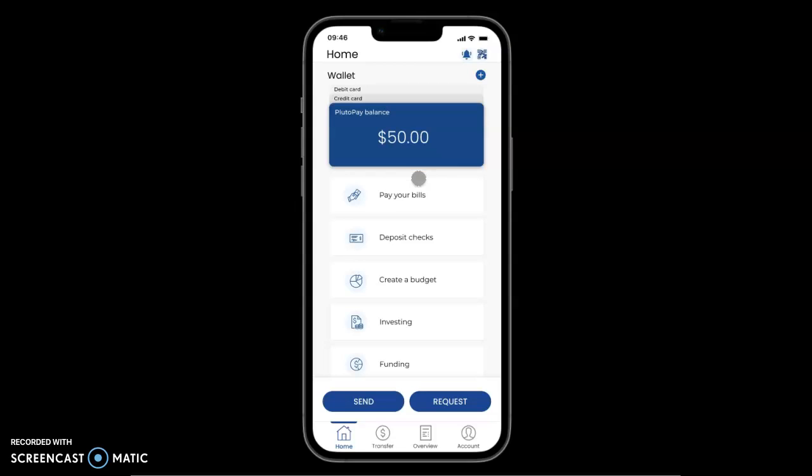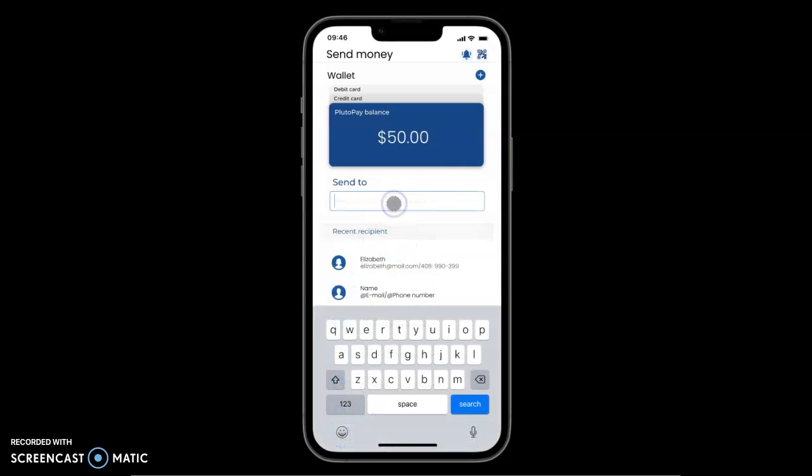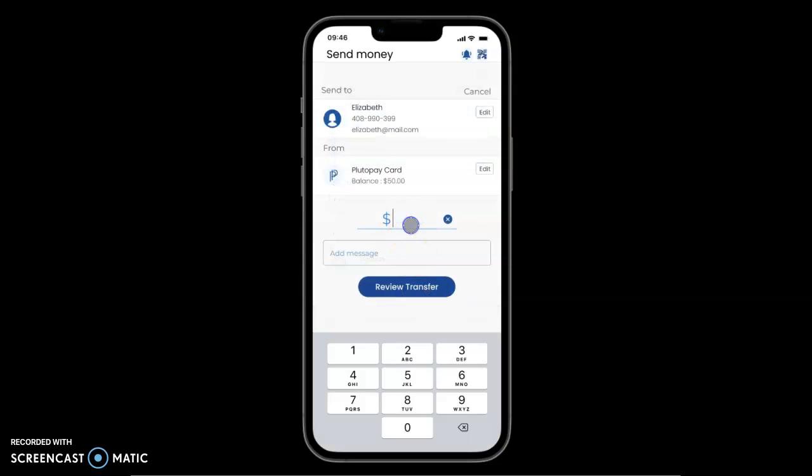When the user lands on their home screen, they can easily see all the activities that they can do here. For example, if they want to quickly transfer money to their friends, here's the send and request button at the bottom of the screen. Just click, type in the recipient name, hit done, and then click on the amount of money that the user would like to send to their recipient.